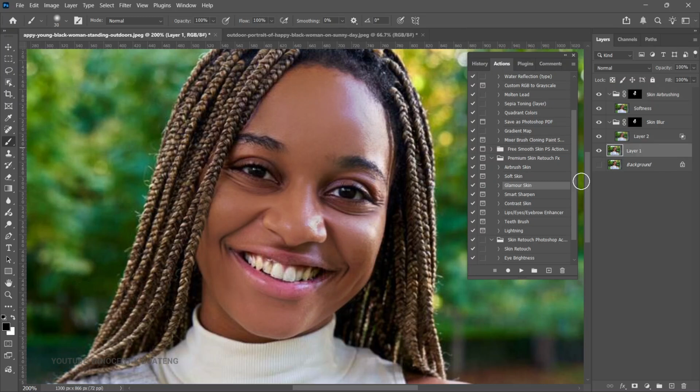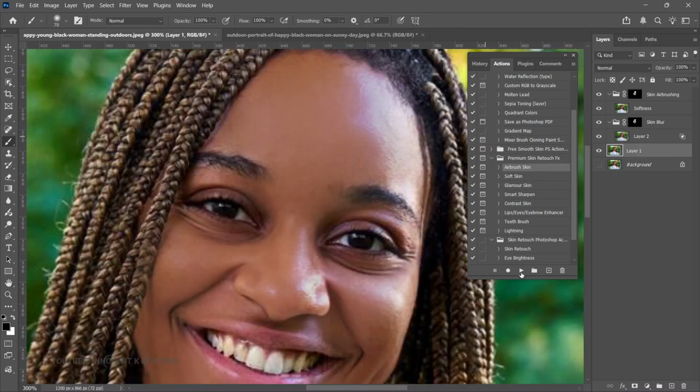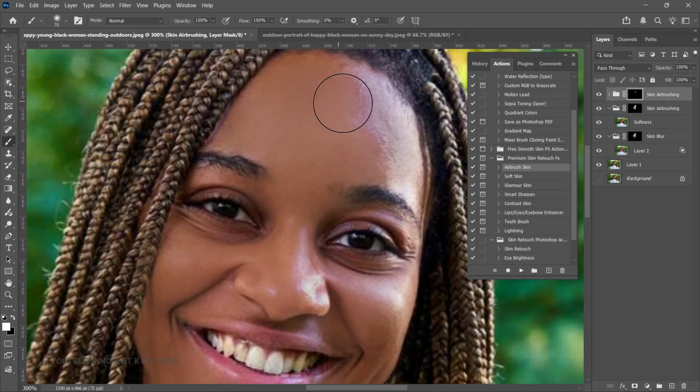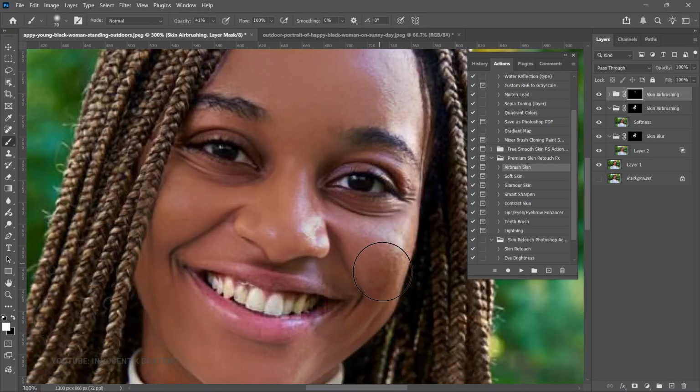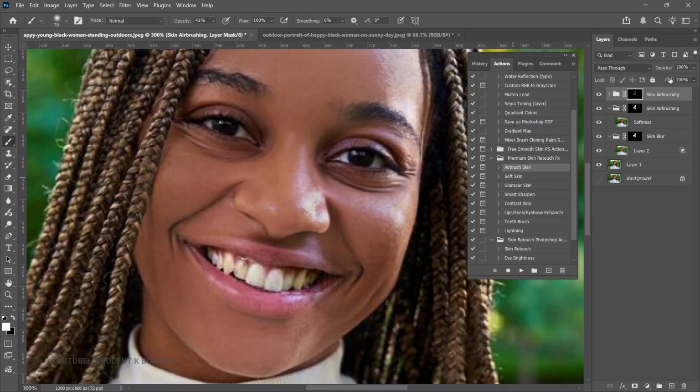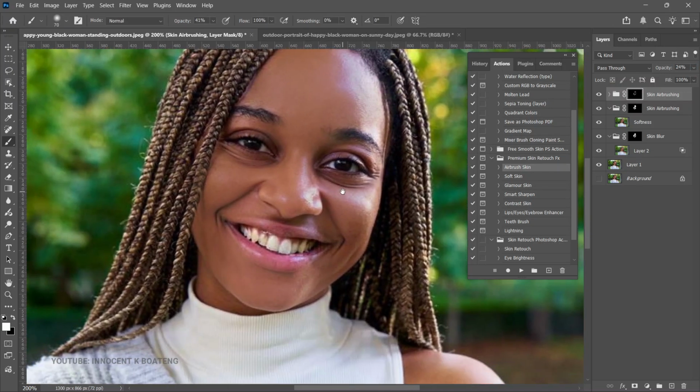Now let's select the layer again. Let's select airbrush skin and play it. Click on continue. Mostly when I'm using this one, I decrease the opacity a bit because it just adds some touches to the face, right? Sometimes I think it's really too much, so let's completely reduce the opacity. Something like this, that is what it basically does.